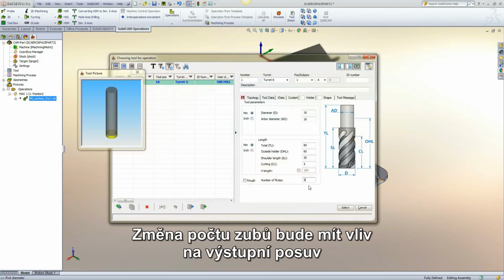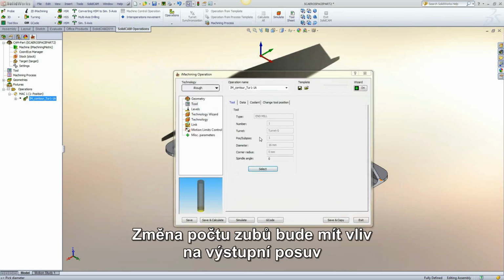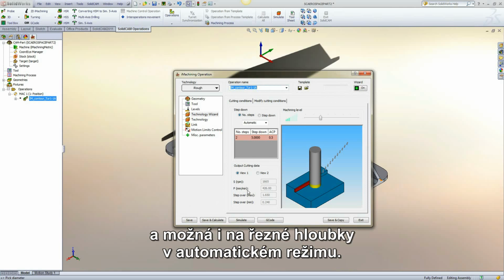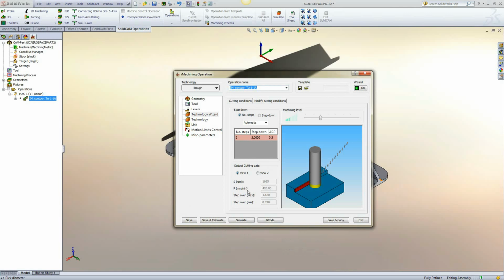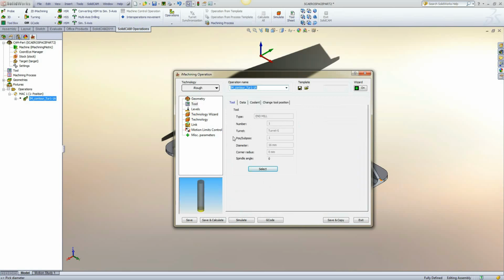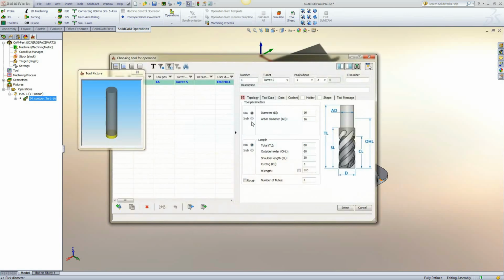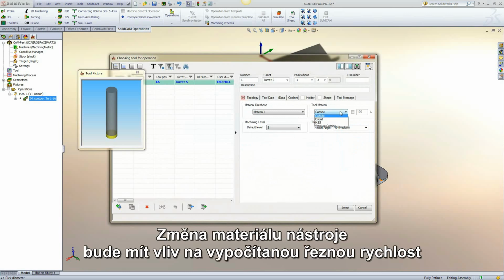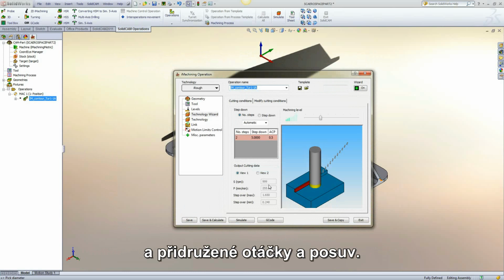Changing the number of flutes will have an effect on the feed rate being output and possibly the cut depths in automatic mode. Changing the tool material will affect the cutting speed calculated and the associated spin and feed rate.